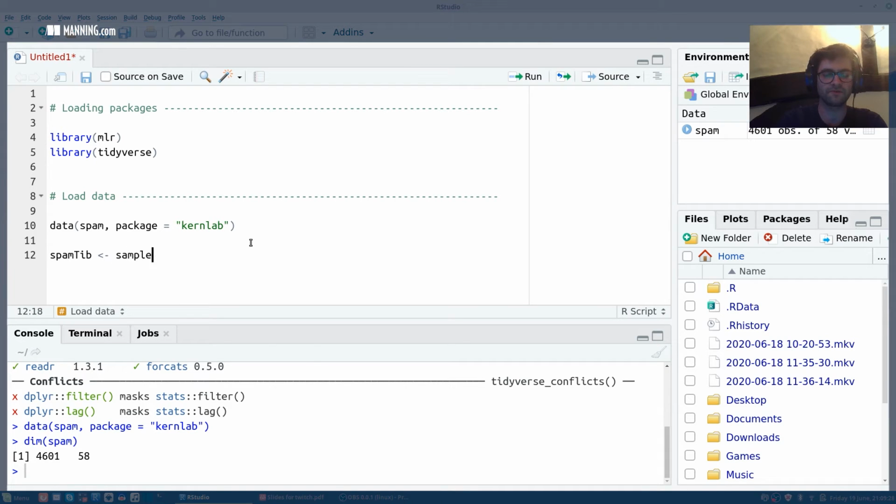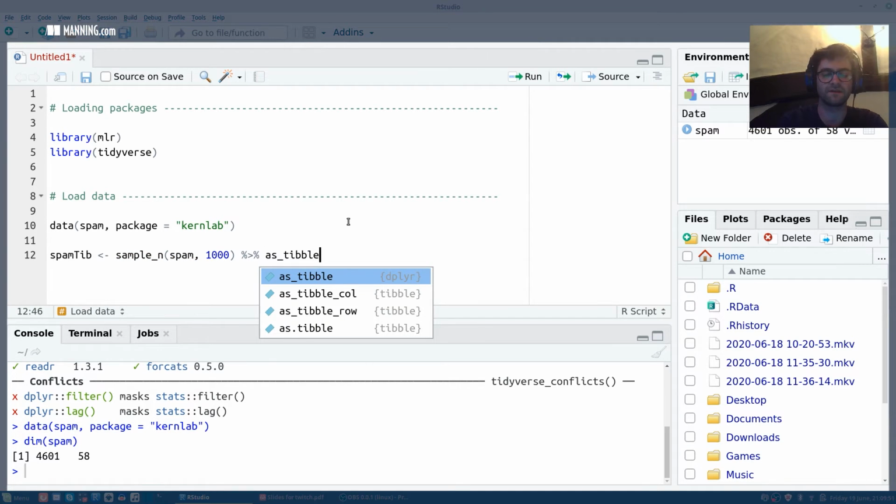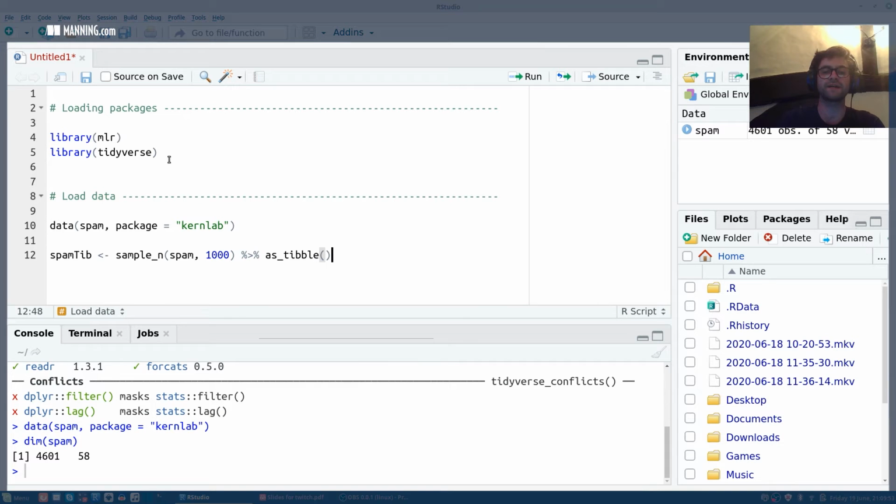I'm going to use the sample_n function to sample randomly 1,000 rows from the data set without replacement. And then I'm going to use the pipe operator to take the result of the function on its left and pass it into the function on its right. This function is loaded in when I load the tidyverse. I'm going to pipe it into the as_tibble function just to turn this 1,000 row data frame into a tibble.